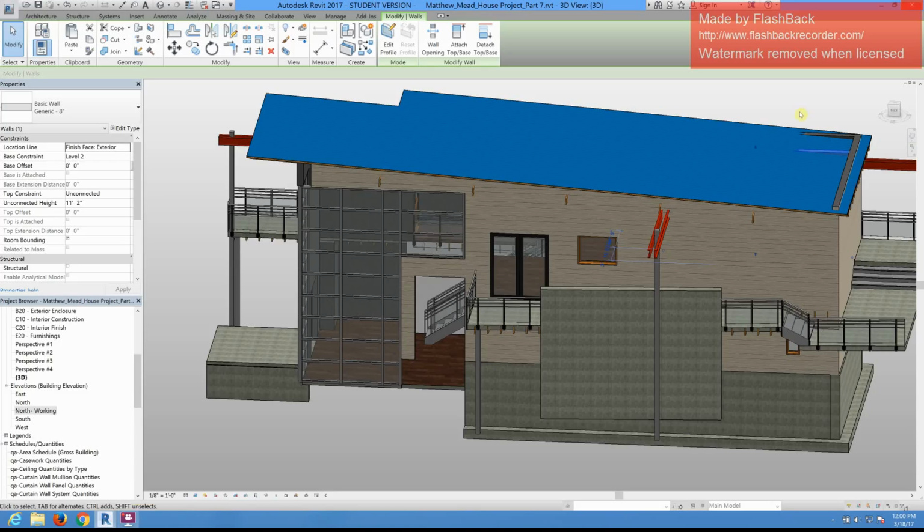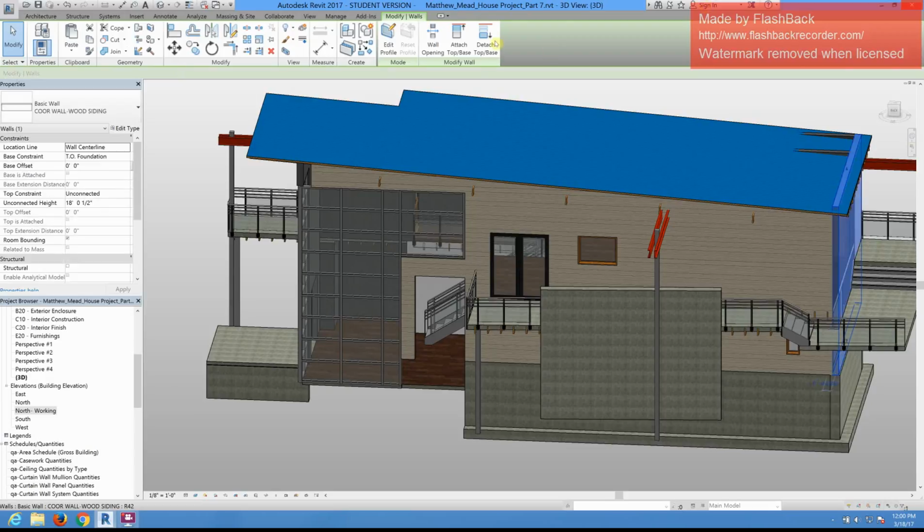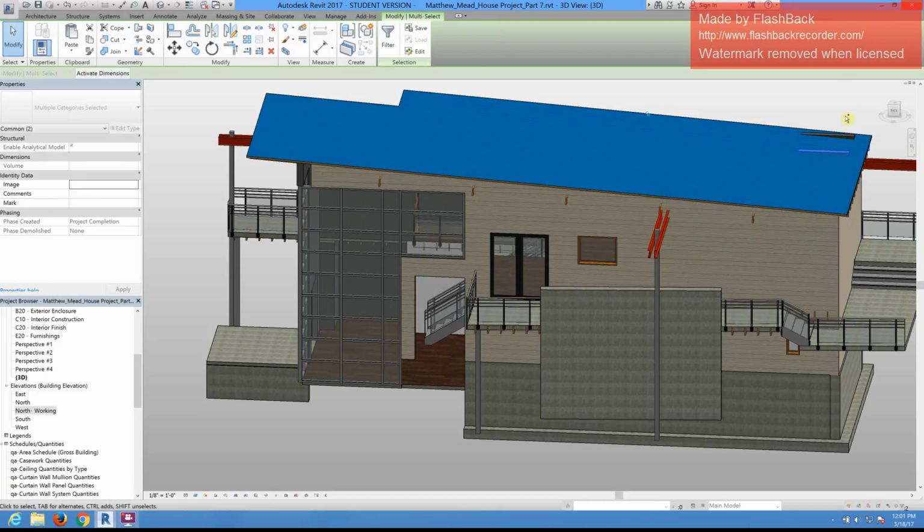Okay, so let's see. Let's go through the last couple more steps. We'll go to lunch in about 15 minutes. We have one more thing to show you. So I'm going to select these remaining walls. Again, attach top to base. I'm going to attach it to the roof, like so. I don't know what the right button is on my Mac to select multiple items.